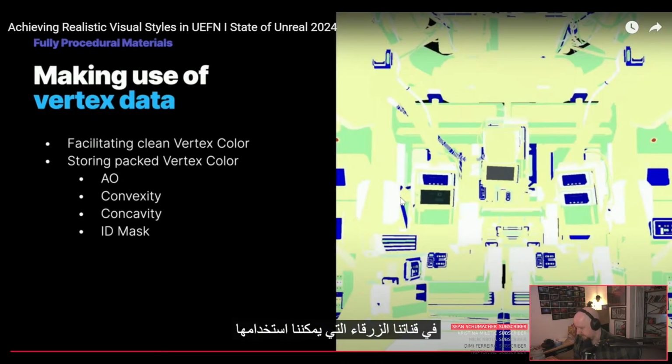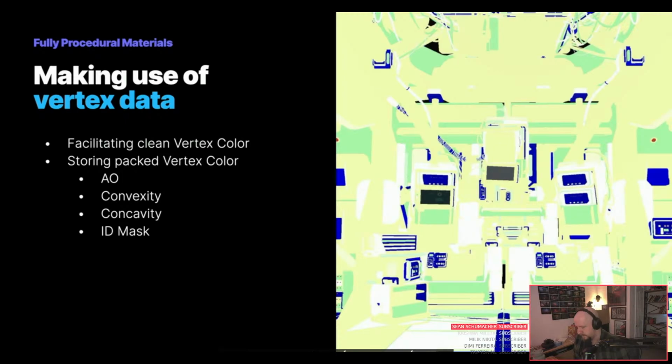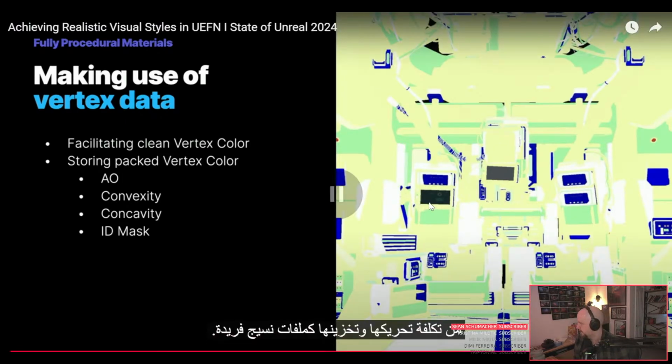ID map in our blue channel, which we can use to offset masks and tiling values. So just with that, we now store the basic building blocks for texture authoring directly in our meshes, at least in a rudimentary form, but at a fraction of the cost of storing them. So that was really cool to look into.